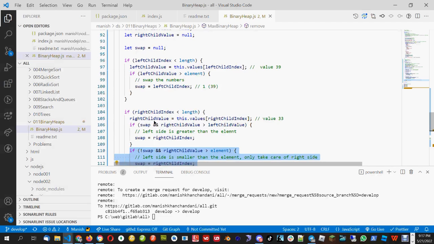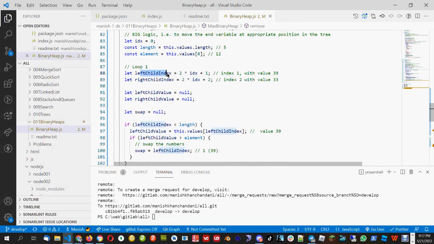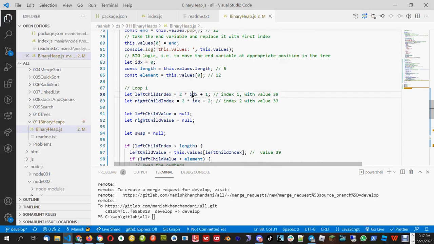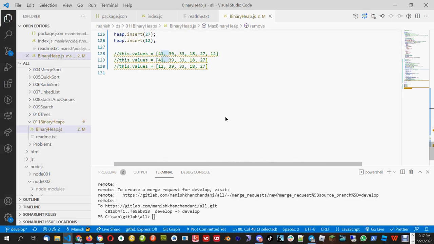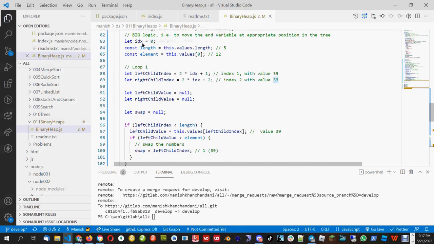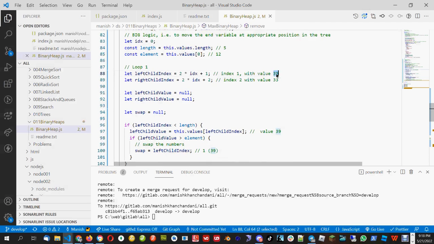Okay. So let's try to go through this again. This is a little tricky. I will go to the left child of the 12, which is index 1. I will go to the right side of the index 0, which is index 2. I assign it to some variable. Now I will check if left child is greater than the element, whether the left side, that is 39, is greater than the 12.